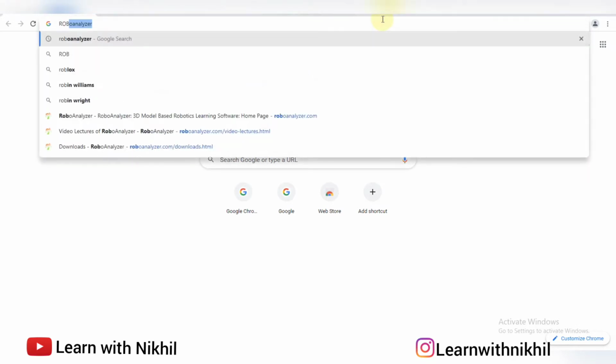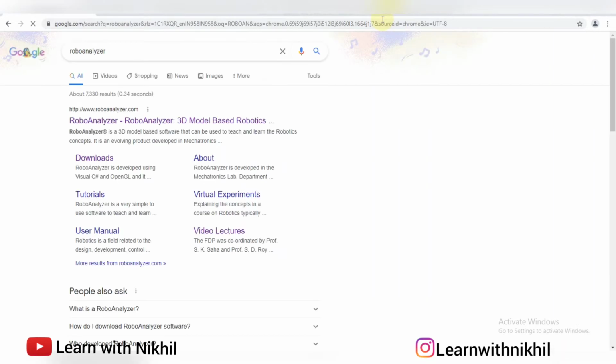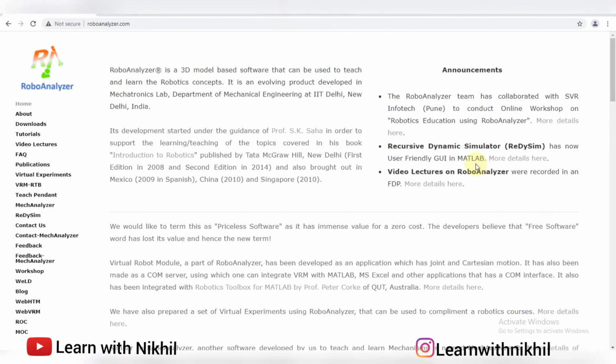Then type here Roboanalyzer. So the first link which you get, that is www.roboanalyzer.com. That is their website. And from here you can download their Roboanalyzer software.